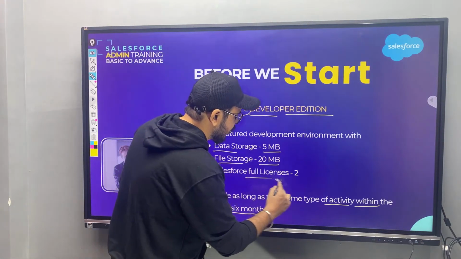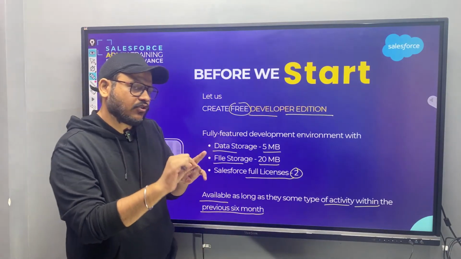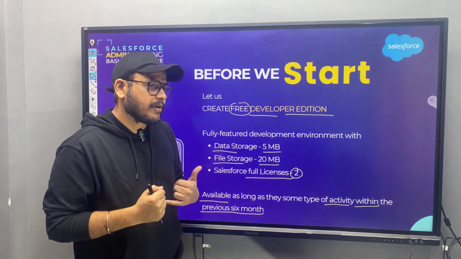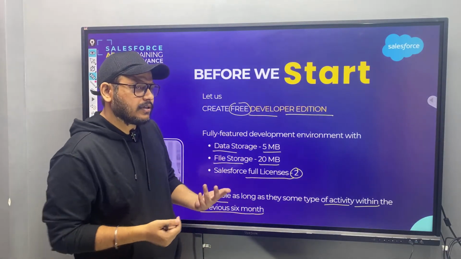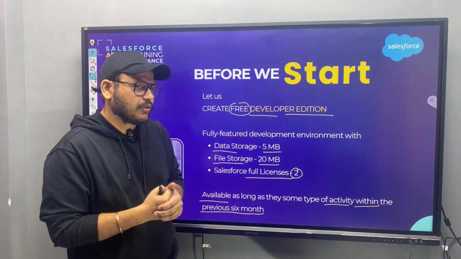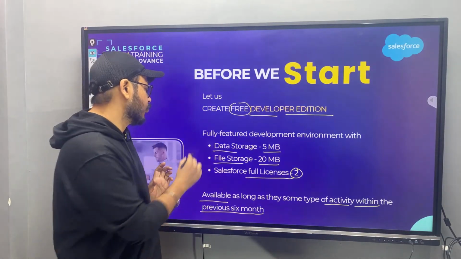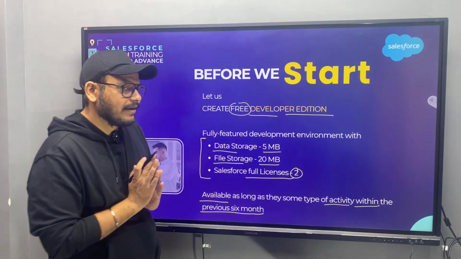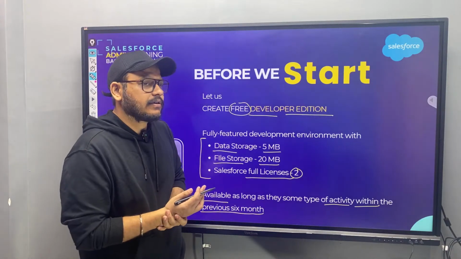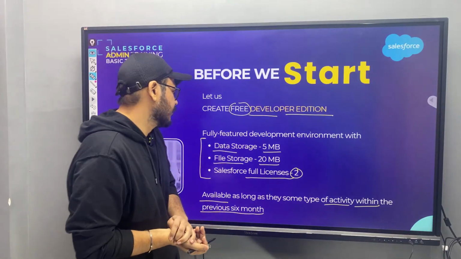And you get 2 full licenses of Salesforce. 2 full licenses means you can create a Salesforce account for 2 users, right? So one for yourself and one more user, which again should be more than enough. In most of my developer editions, I just have one license, which is used by me, right? The second one I do not even use in most cases. So that should also not be a problem. Whatever limitations are there are pretty okay, and they do not impact your overall learning and all that stuff. Okay.